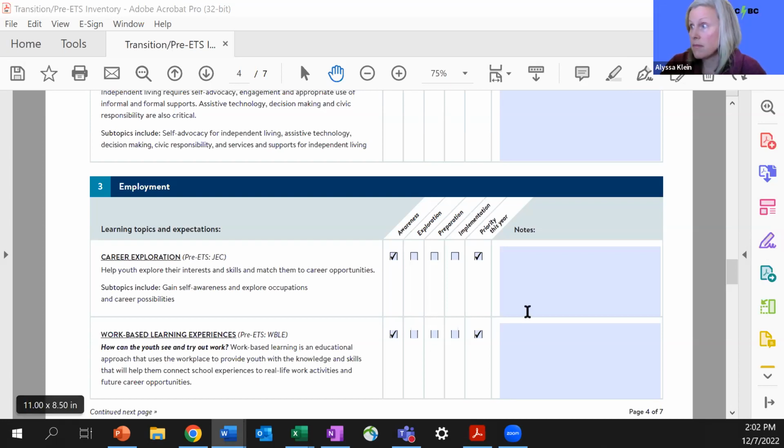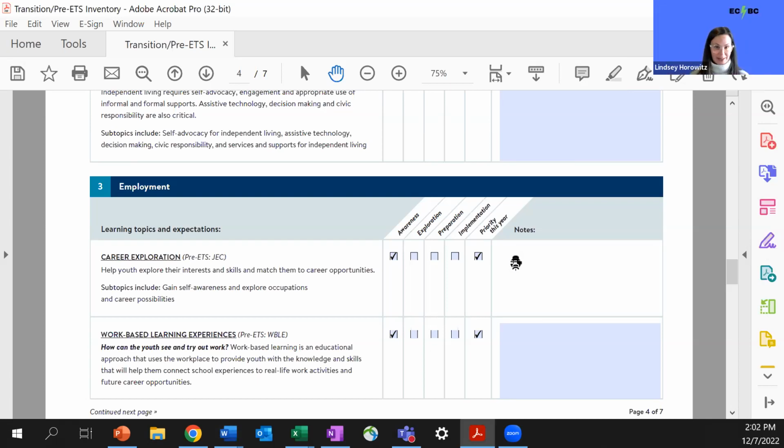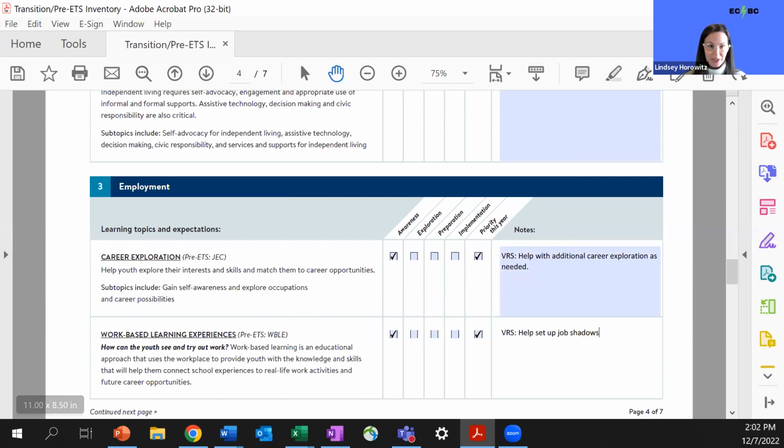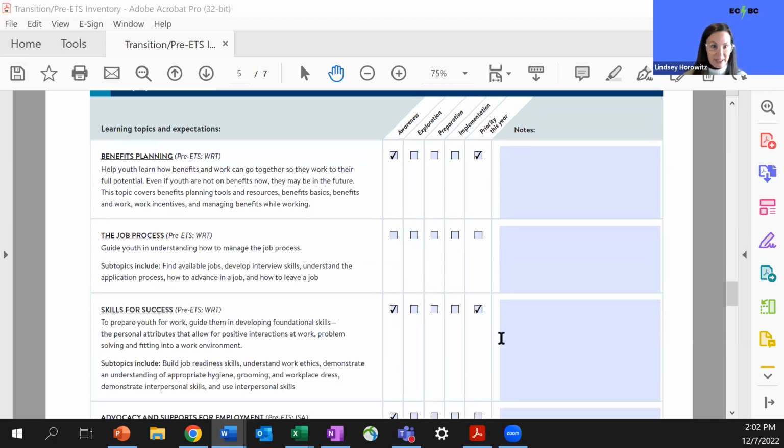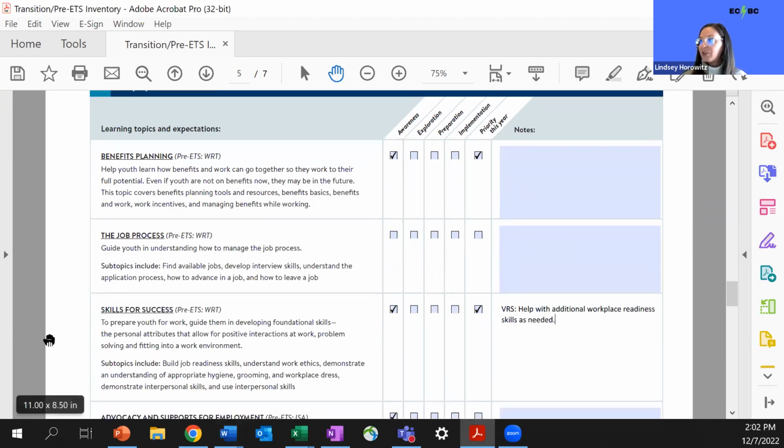Okay, great. All right. We'll add that VRS will help with these areas. So we're adding career exploration. VRS will help with additional career exploration as needed. We'll add work-based learning. VRS will help set up job shadows. And then in skills for success, VRS will help with additional work placement readiness skills as needed.